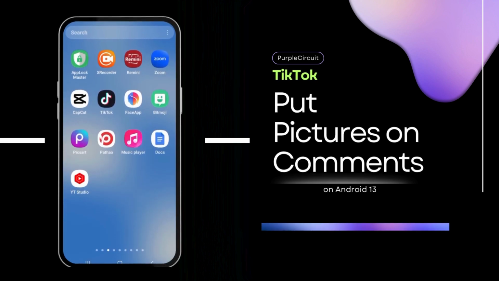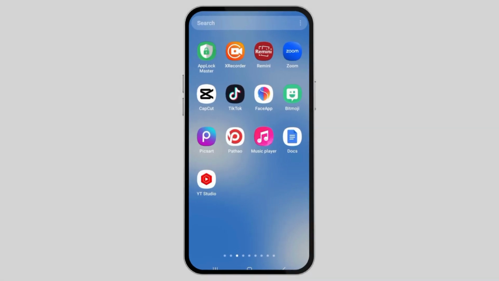How to put pictures in TikTok comments. If any of you are a TikTok user and you want to put pictures on your TikTok comments, just follow the following steps. First of all, you have to launch TikTok on your mobile device.